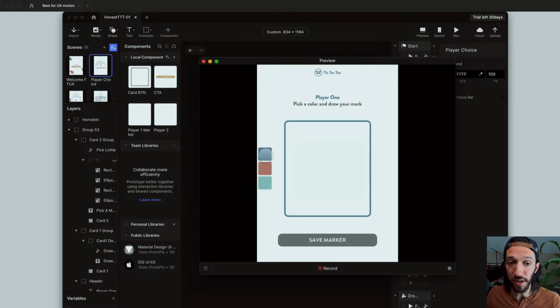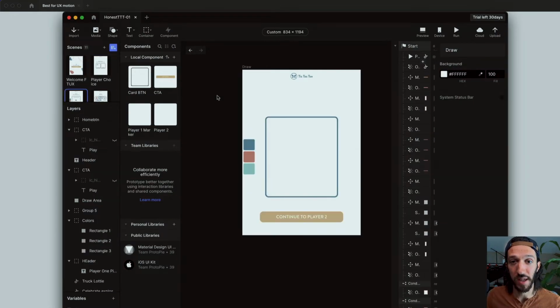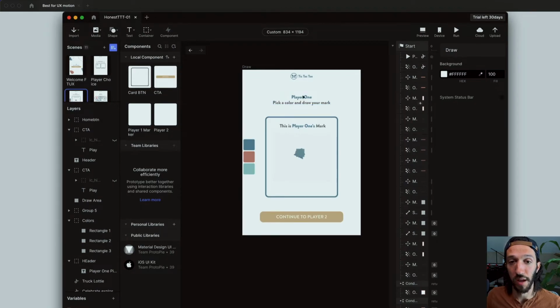But then on this screen, we have all of these different types of interactions where we can click these colors. We can have a video embedded here so that it looks like someone's actually drawing. We have this call to action that kind of zooms in and rotates a little bit. So all of that is happening on a single screen. And we set that up with a multitude of interactions.